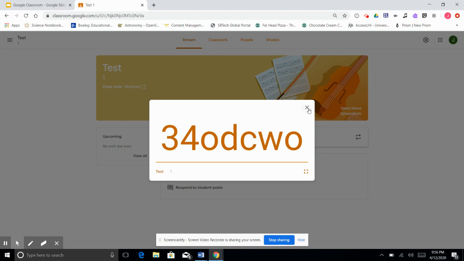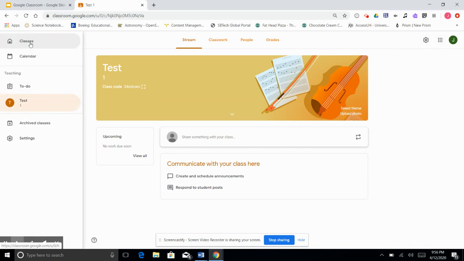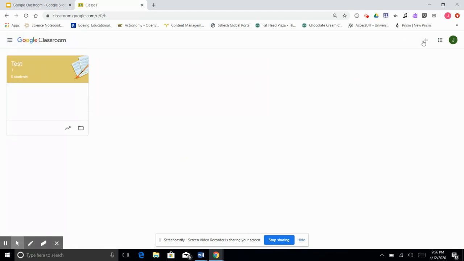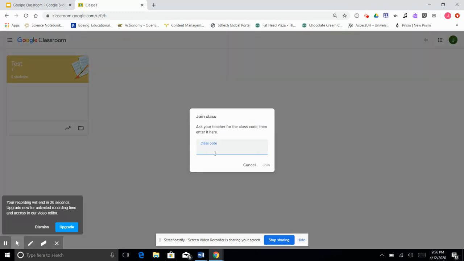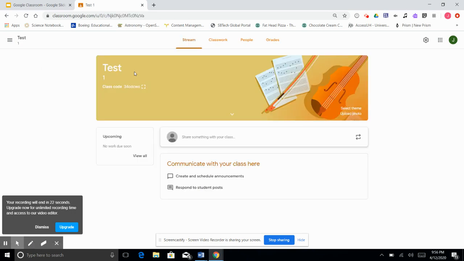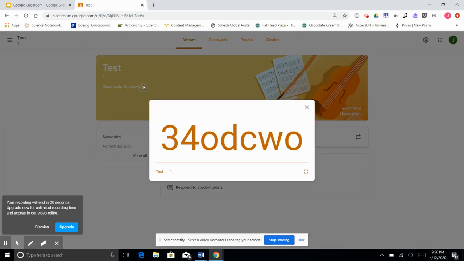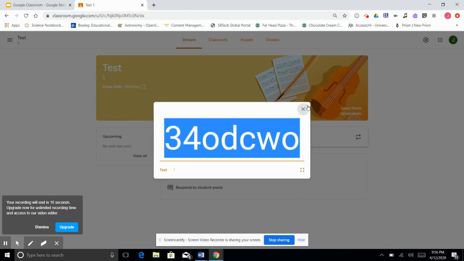And just like we created a class here, they would come over here and say, join a class, and they would type in that code that we just showed. So if we come back over here and we use this code, students would type in this code and then they would join your class.